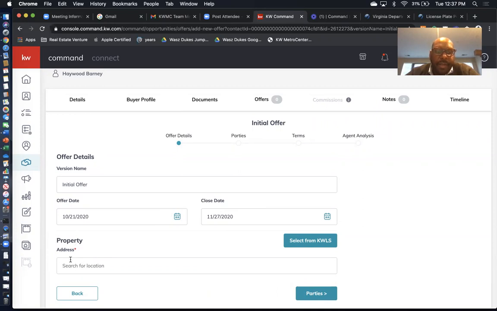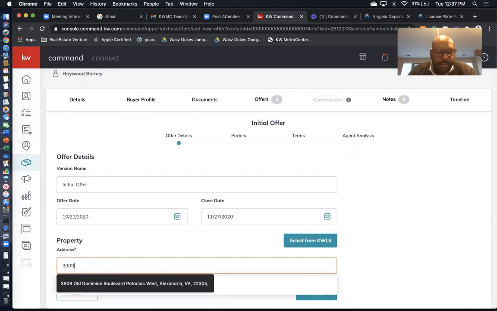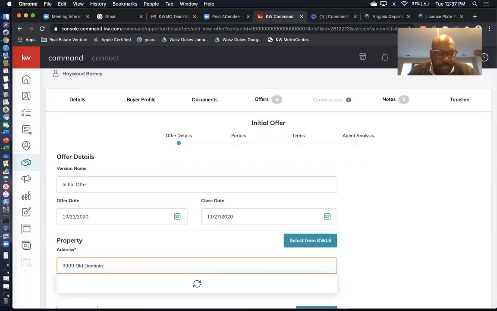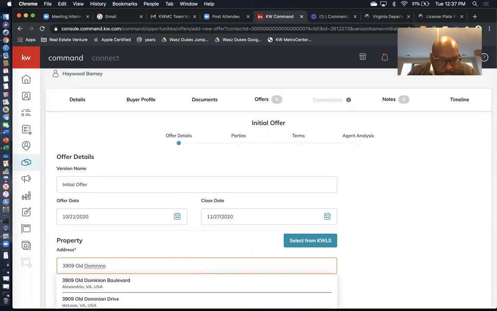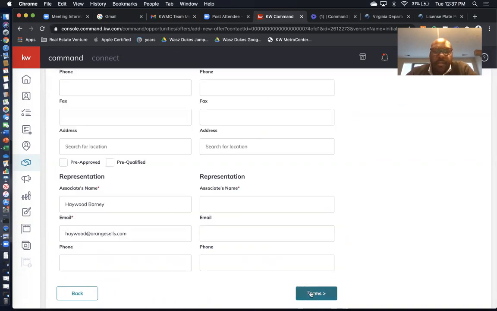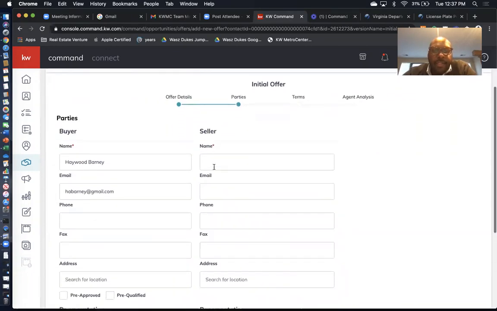Okay. So the property address, I'm going to say 3909. Oh, this is not correct. Let's see. 3909 Old Dominion Boulevard. Yep, that's correct. Oh, that's interesting, but okay. So you find the address and then you click parties. Now, the only thing that you need to fill out is anything that has the star here.